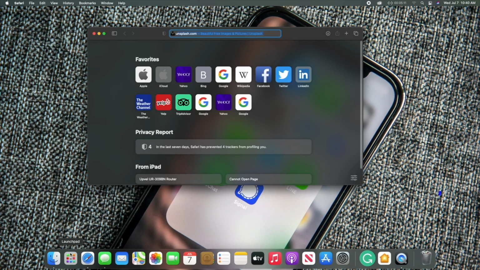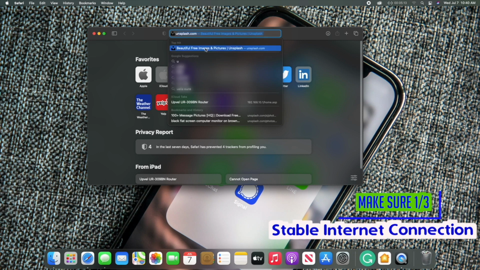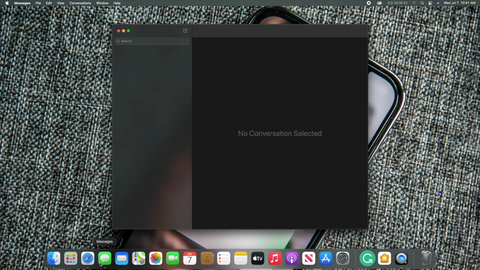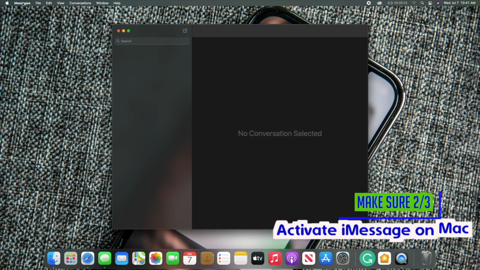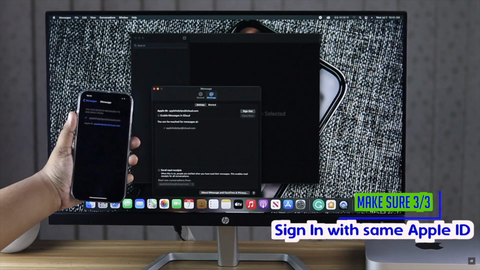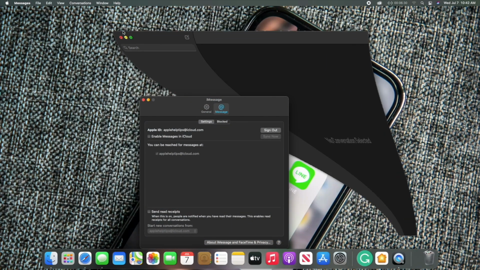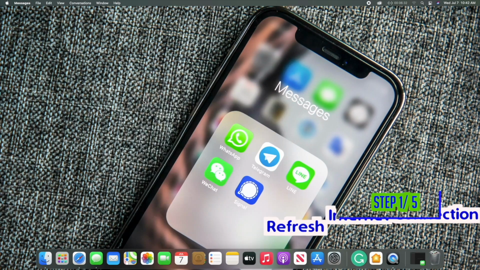First, you have to make sure your M1 Mac Mini has proper internet connection by opening a web page or YouTube video. Also, make sure you have activated iMessages in the Mac. If your iMessages is not syncing with the Mac, make sure you're signed in with the same Apple ID as your iPhone or iPad. This usually fixes the problem. But if it doesn't, check out the next ways.